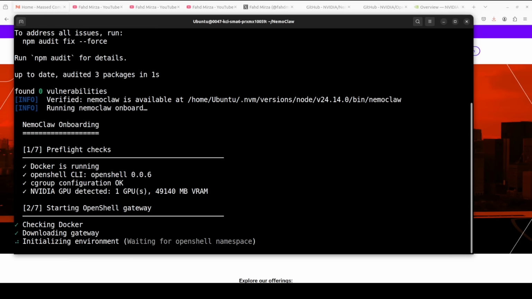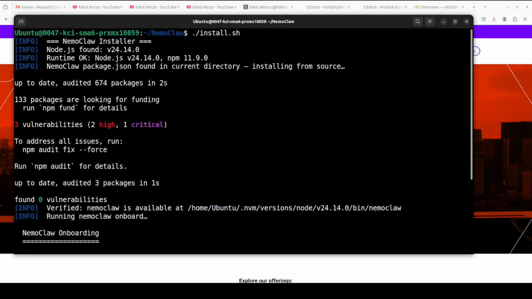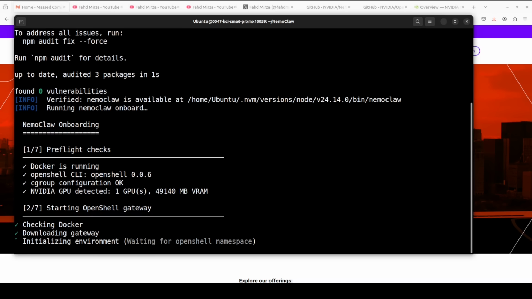And as mentioned before, make sure that you have Docker installed already. If you don't know how to do that, just search my channel. And it also requires Node. If you don't have the Node, it is going to download and install it.